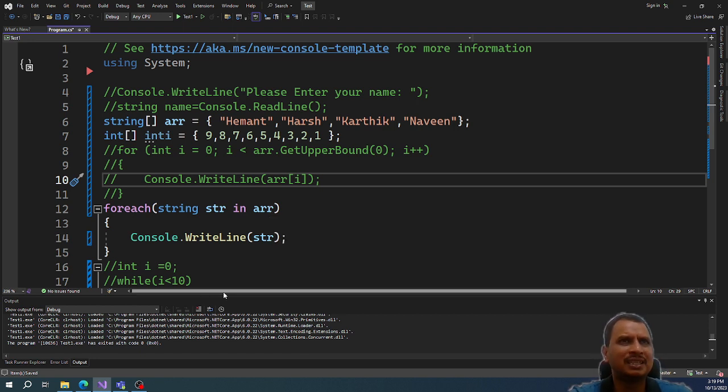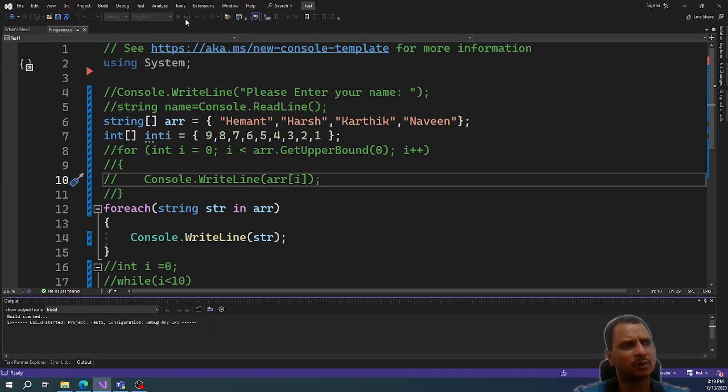Understood? So we'll see, and the output should be exactly the same. It should say Hemant, Hers, Karthik, and since we are printing with write line, it should come one below the other.